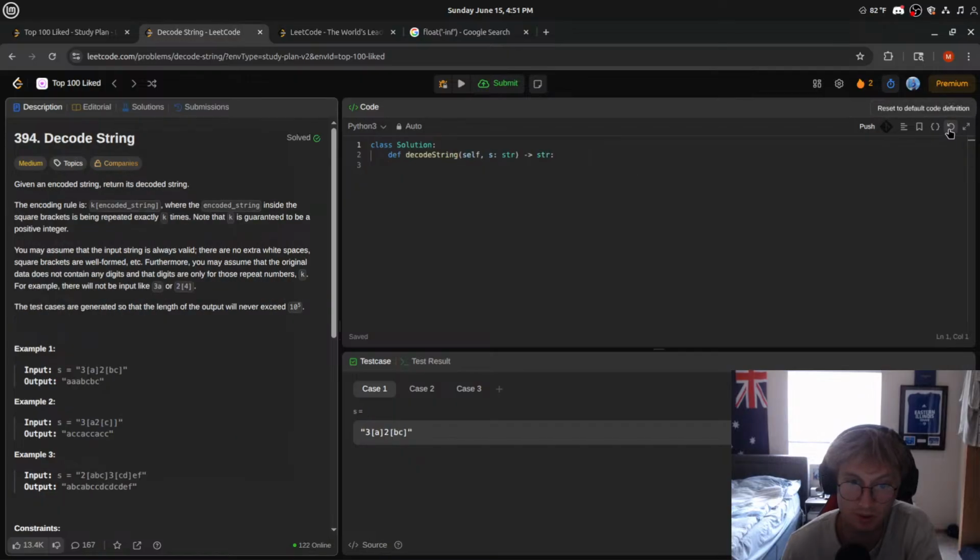I think I might have to reset this one. Nope. Okay, let's do this one. Decode string. We'll do a stack problem. I feel like it's been a while since we've done a stack too. Given an encoded string, return its decoded string. The encoding rule is k[encoded_string], where the encoded string inside the square brackets is repeated exactly k times. Note that k is guaranteed to be a positive integer. You may assume that the input string is always valid. There are no extra white spaces. Square brackets are well formed. Furthermore, you may assume that the original data does not contain any digits and that digits are only for those repeat numbers, k. For example, there will not be an input like 3a or 2[4].